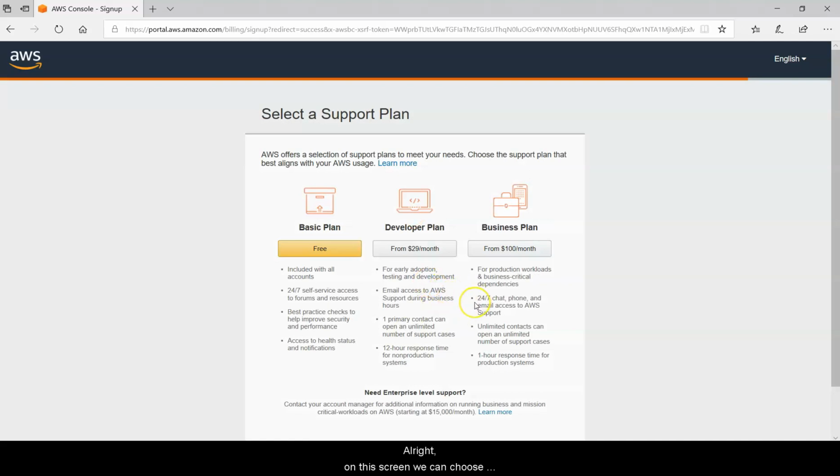Alright, on this screen we can choose a support plan to be received from Amazon. You can choose a basic plan which is free, a developer plan, or a business plan. So as per your needs you can go with the relevant option. I'm going to choose the free plan here because we are just going to demonstrate this in this video. So I will choose free for this purpose.